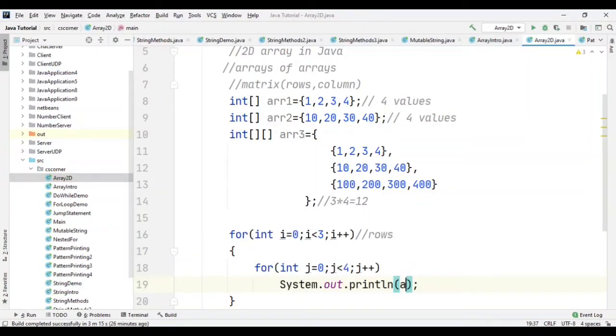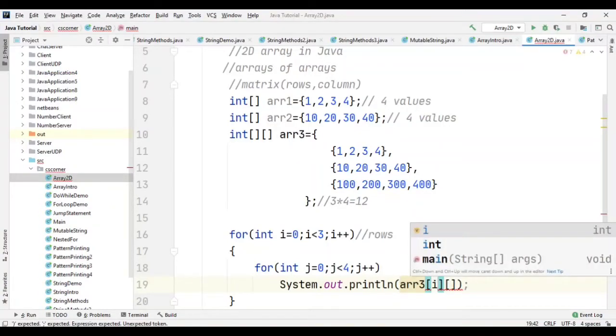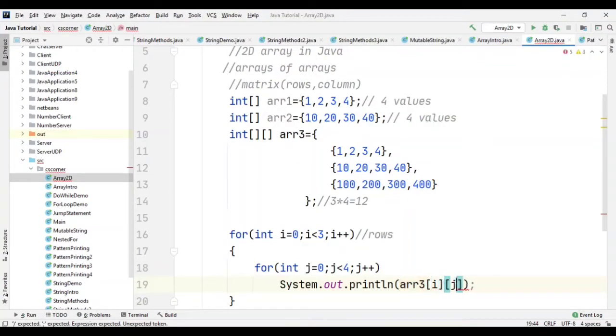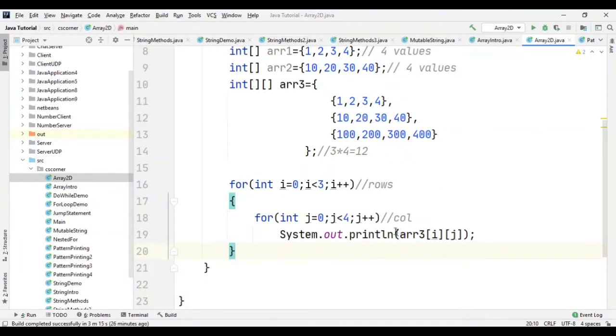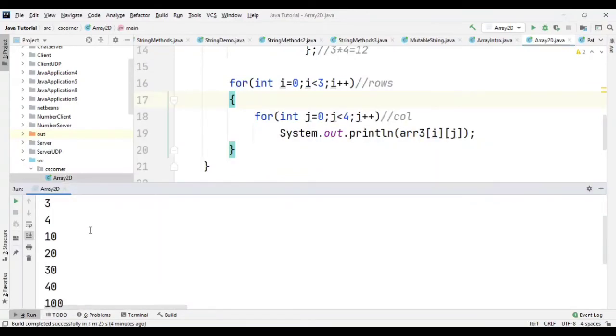So what is my array name? My array is arr3. Now how am I going to access a value of this arr3? It is a two-dimensional array, so you need to pass the row as well as the column. So what is my row? My row is nothing but the i variable and my column is nothing but the j variable. So it is going to give you all the values of your arr3. So let's run and see what output we are getting.